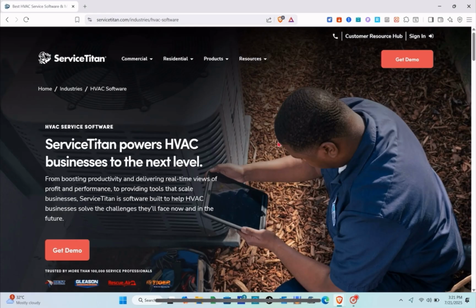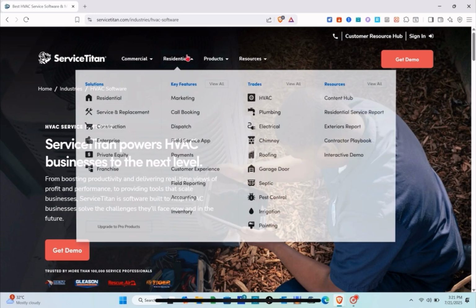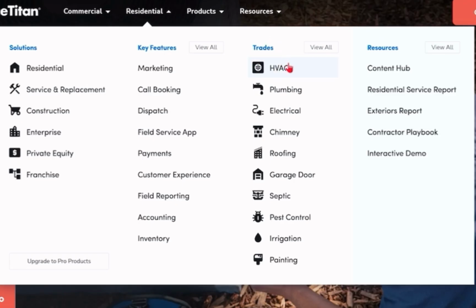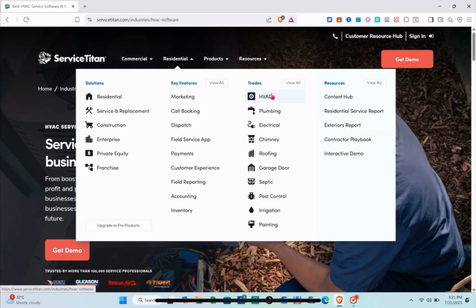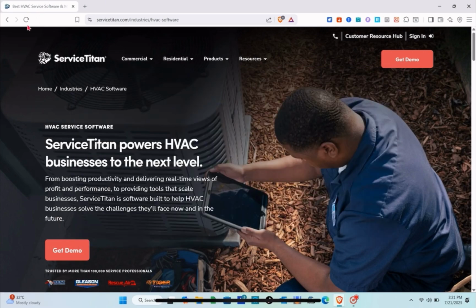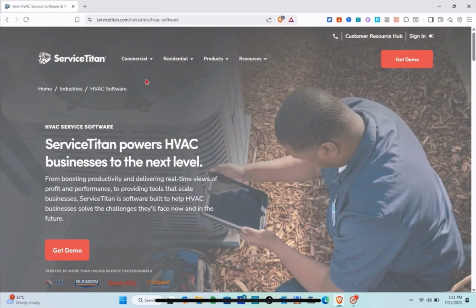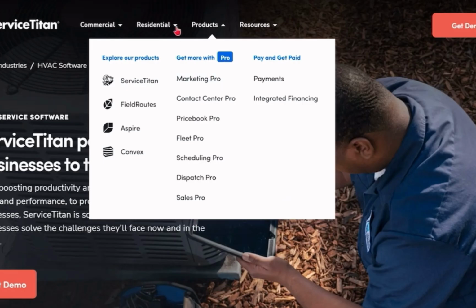That's right, and here on the residential, you'll be able to see that ServiceTitan powers HVAC. So this is what I mean. And there are the trades. So click on HVAC. Okay, and then here you'll be able to see the overview and the details of the HVAC. So just wait for a couple of seconds and you'll be able to see the details.